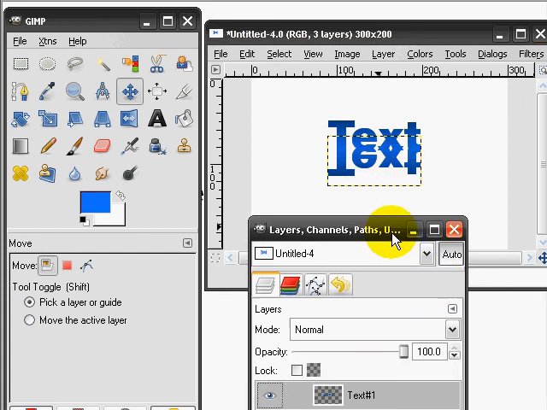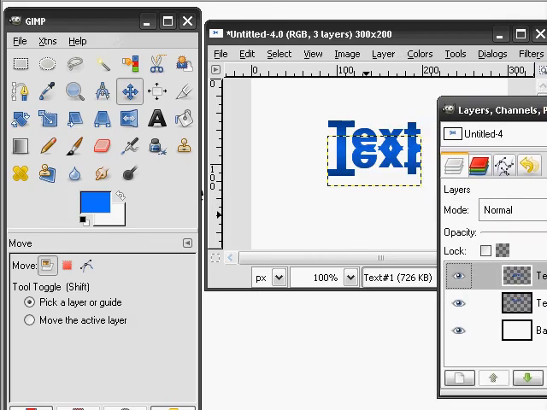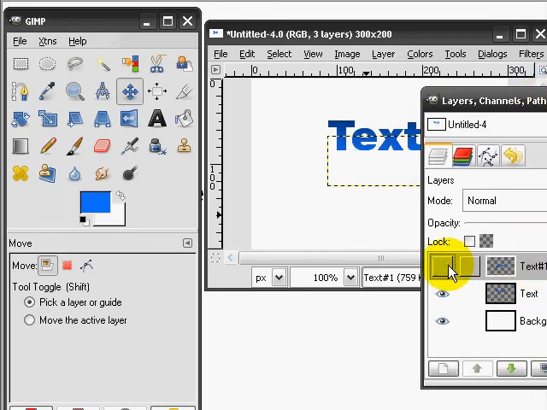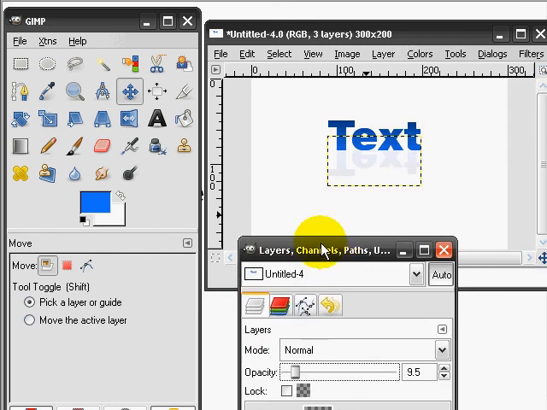And then we want to make that transparent, because remember, this is a reflection. So what we do is click on that here and then change the opacity to something lighter, such as that. And that's great.